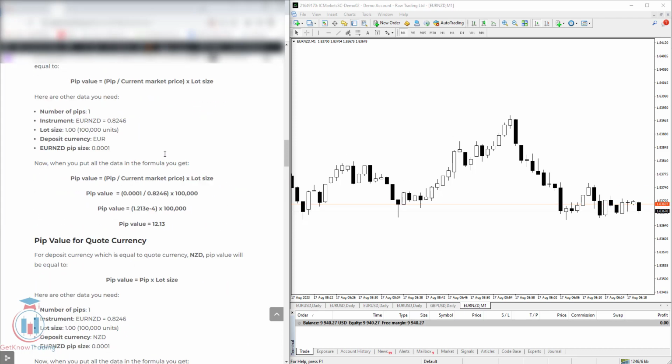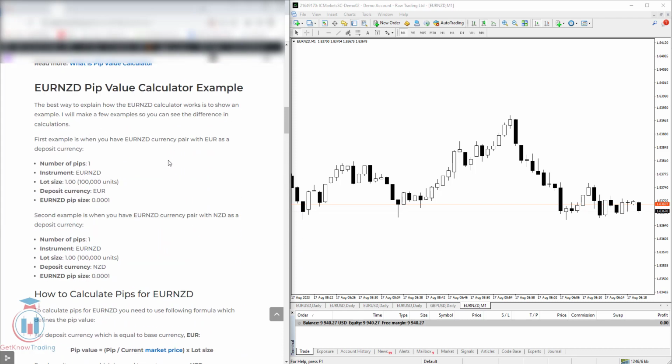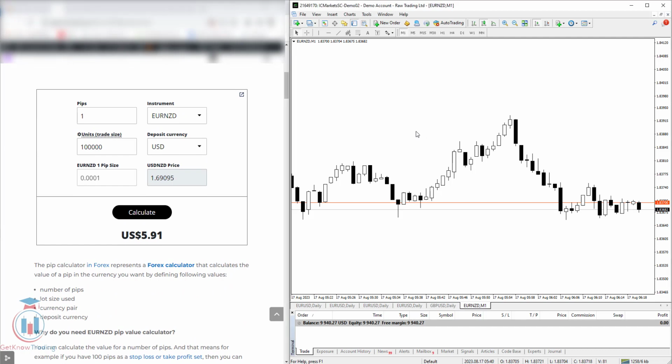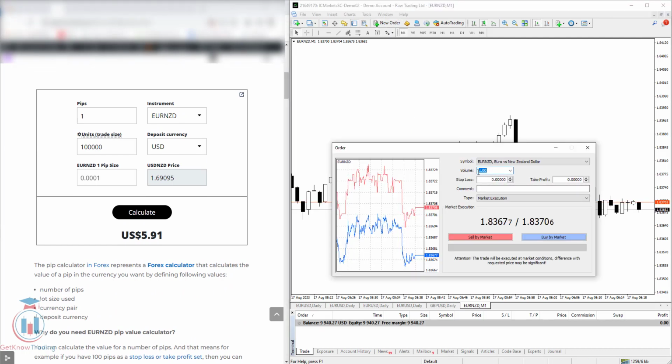And then let's go to an example here. Just a minute, let's return the pip value calculator here and go to the trading platform. Let's open a new order with the volume equal to 1 lot, which is 100,000 units. So I would like to have the same values here. You can change these values in other examples if you would like, just to make the testing.